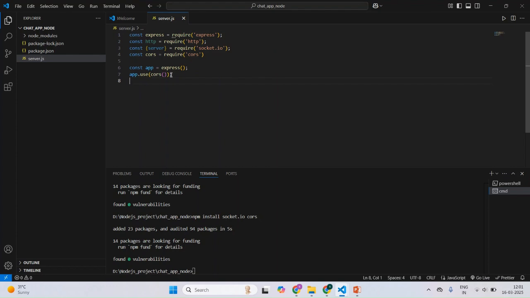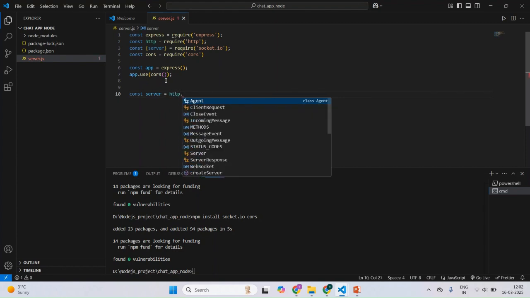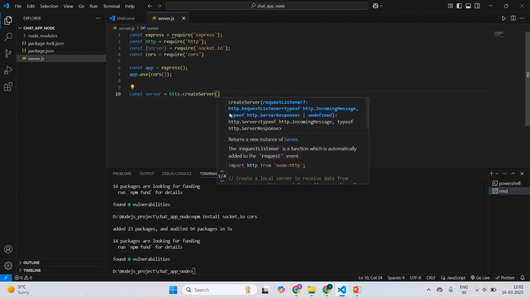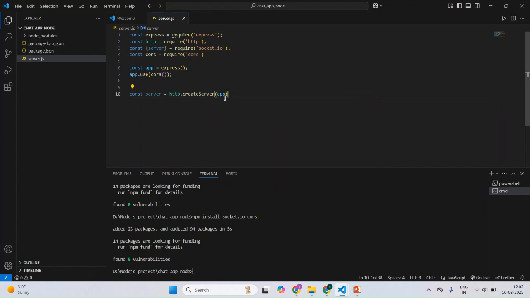Okay, now we need to create an HTTP server. So for that we need to use const server, as we have imported here. Server, then here http, as I told you, this http we are using to create a server. So createServer, and here whatever the app is there will come here. So here I'm taking app. As I told you, this we are using to create an HTTP server using Express.